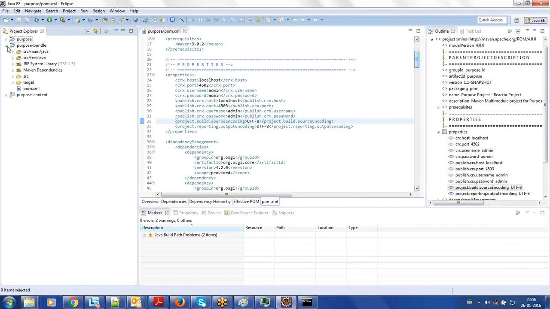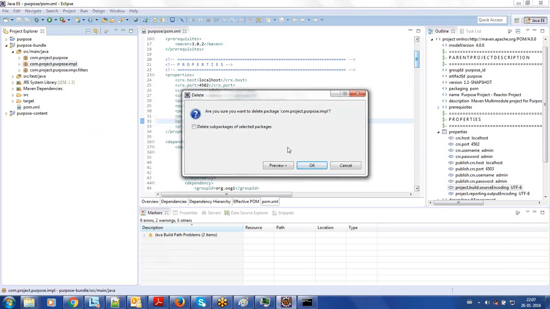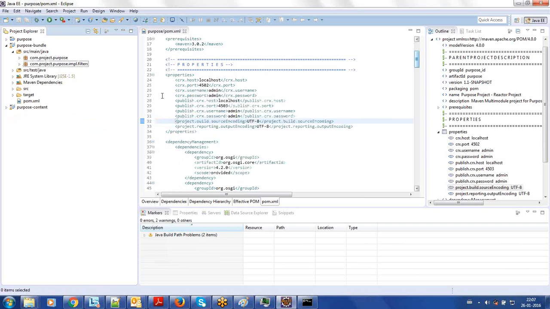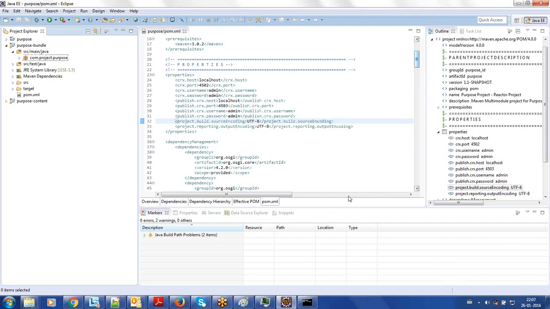Now go to the child project. As I said, if you remember, we have given this project package, com.project.purpose. These are generated by default by the tool, the AEM multi-module Maven tool. If you don't want them, you can delete them. Right click, delete it, like this. I don't want this, I deleted this too, and this as well. Just if you don't want them, you can delete them. Not a problem. That's your wish.